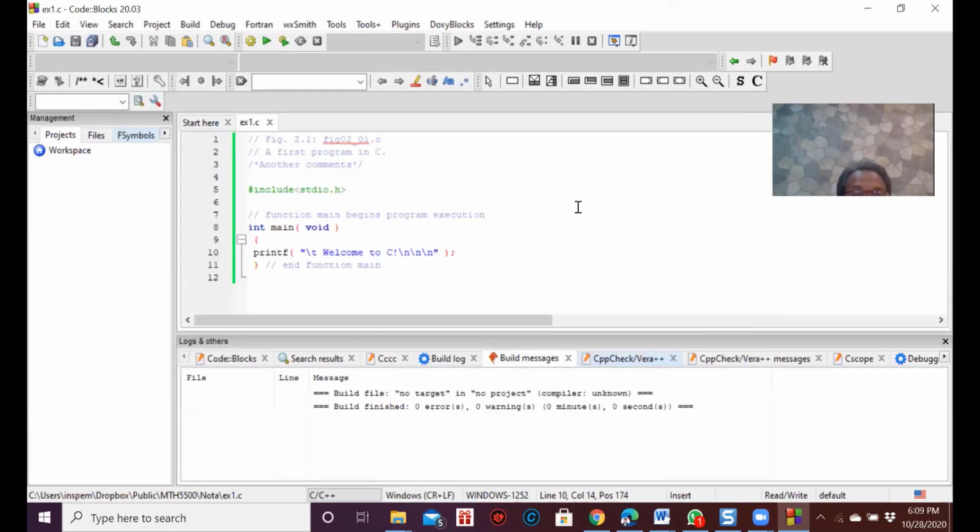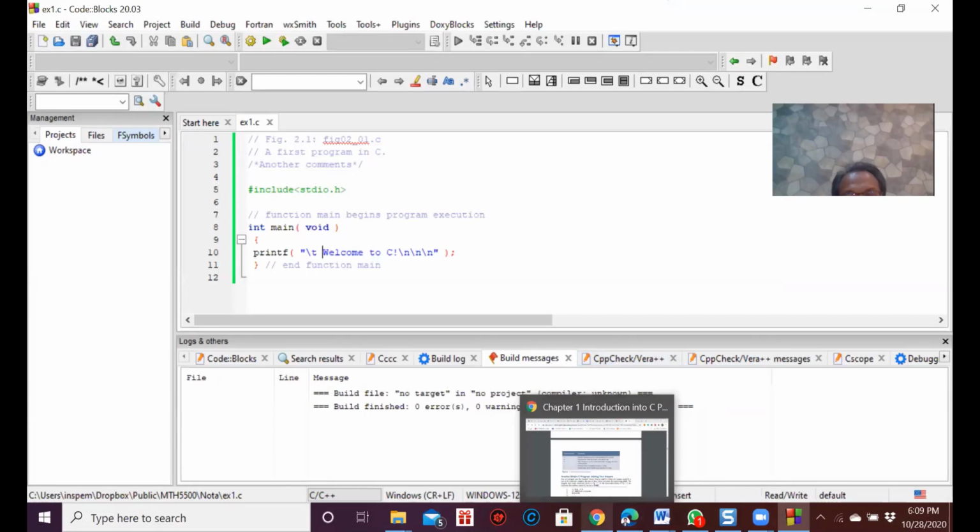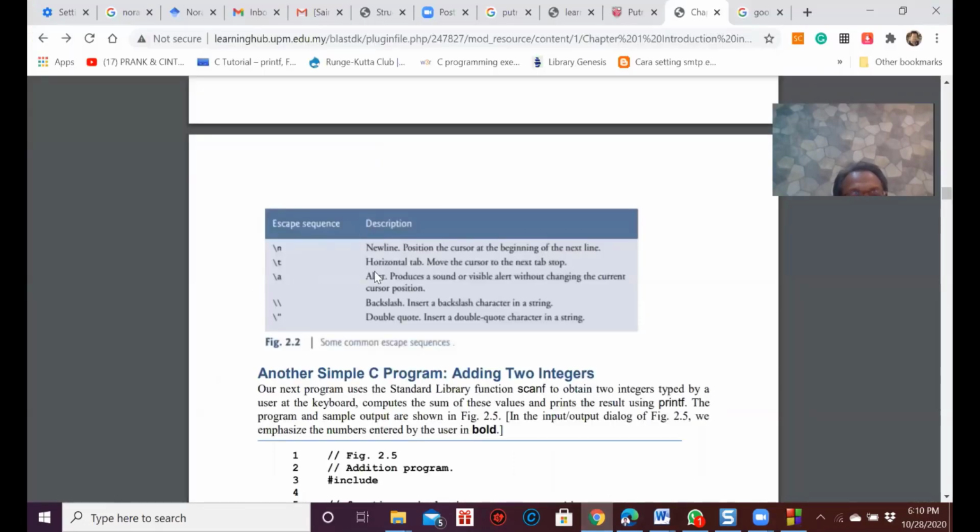Later, if you want to format, you need to use the format style. So A is alert. Alert means a bell ring. When you put \a and run, you can hear the bell alert sound, though some operating systems cannot play it, depending on the compiler and the operating system. This is not compulsory. This is just knowledge for you.